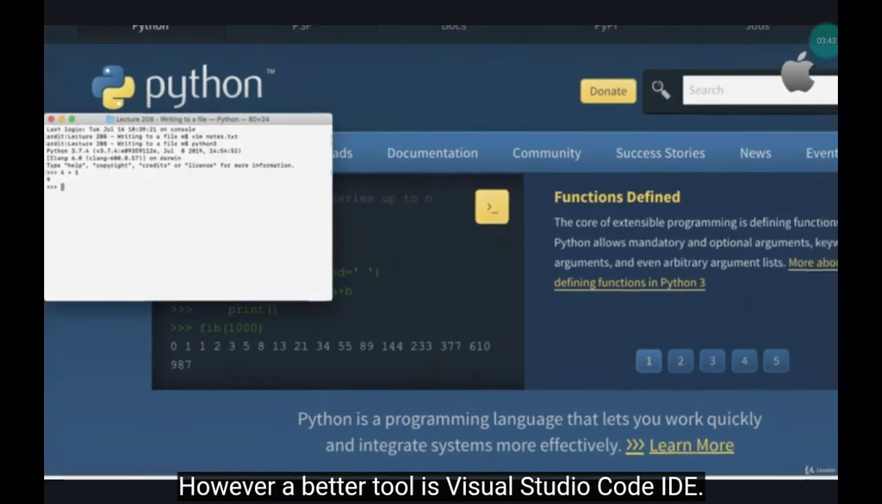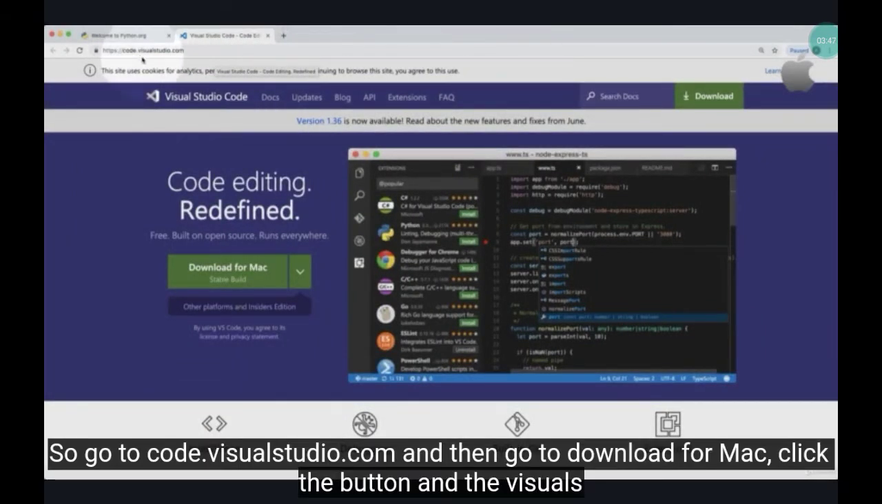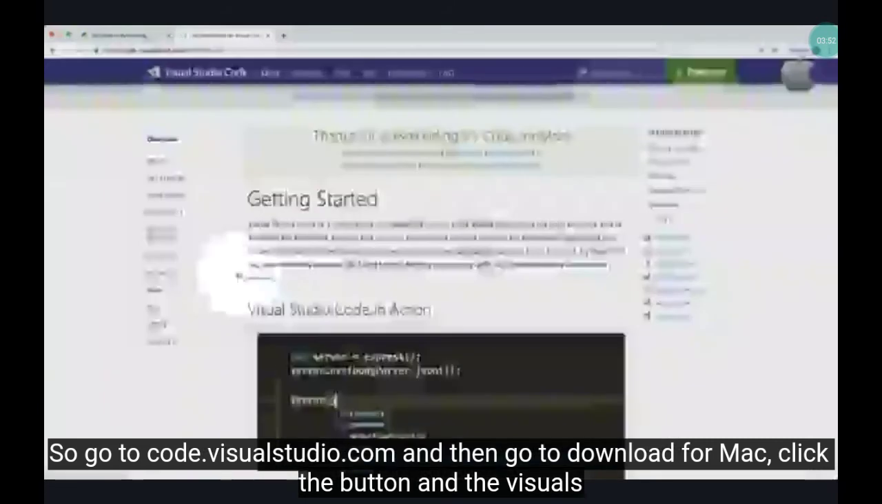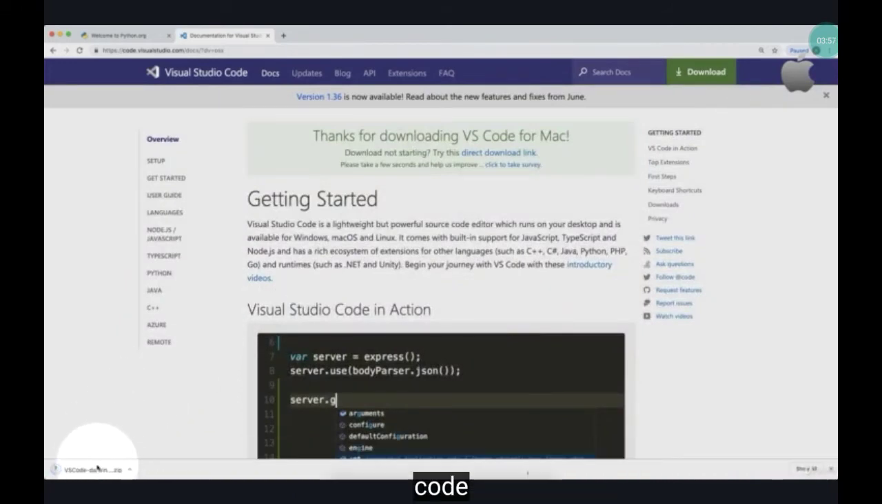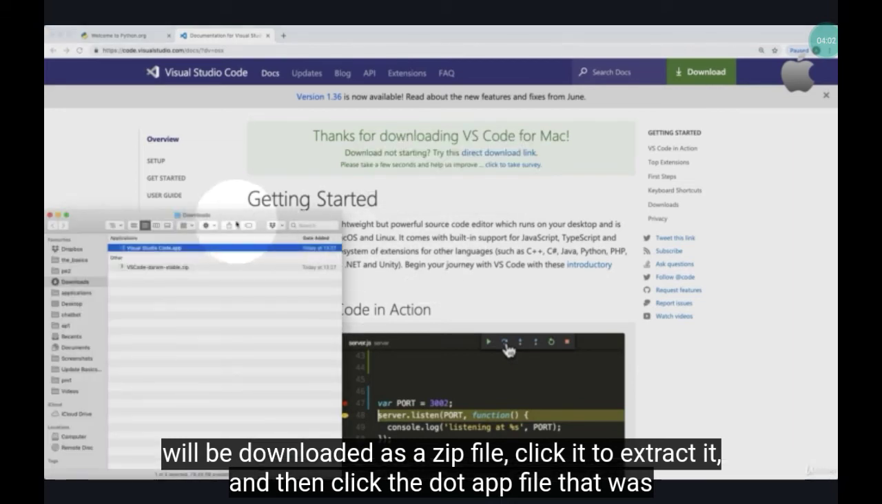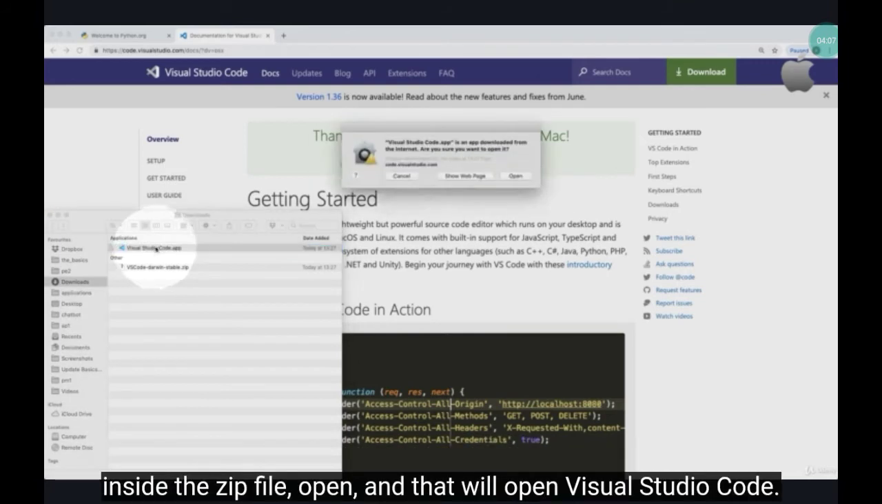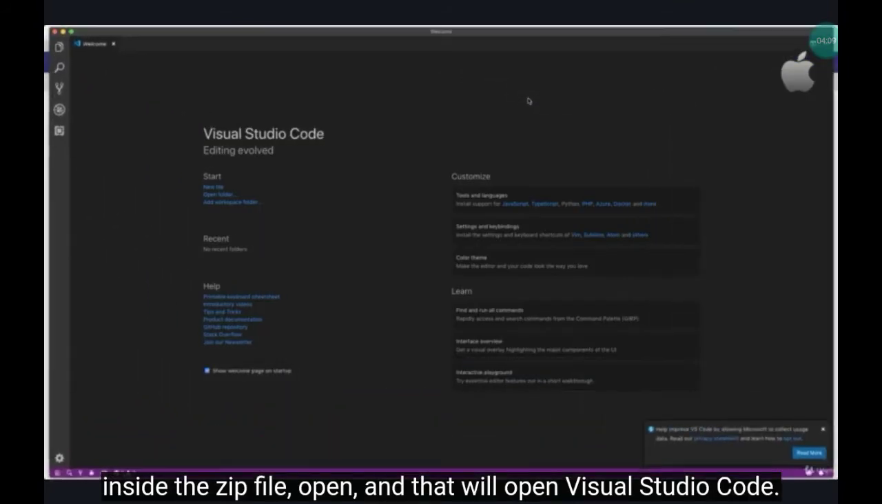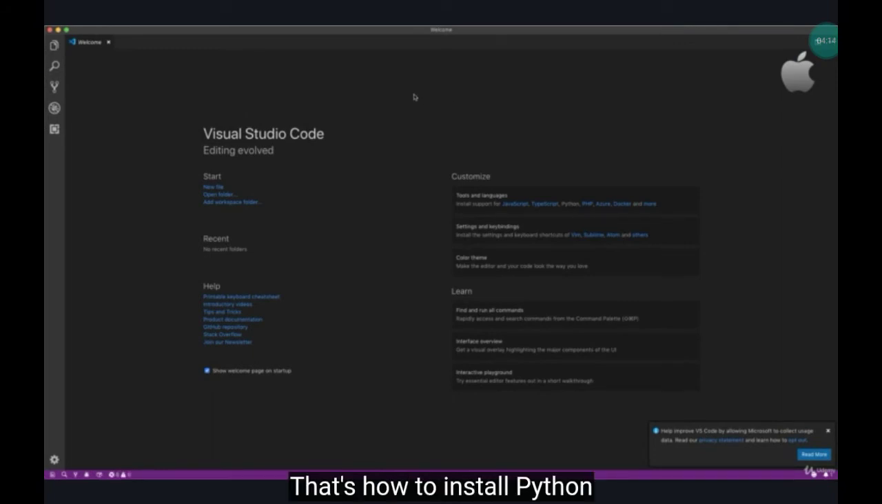However, a better tool is Visual Studio Code IDE. So go to code.visualstudio.com and then go to Download for Mac. Click that button and Visual Studio Code will be downloaded as a zip file. Click it to extract it, and then click the .app file that was inside the zip file, open, and that will open Visual Studio Code. That's how to install Python and Visual Studio Code on Mac.